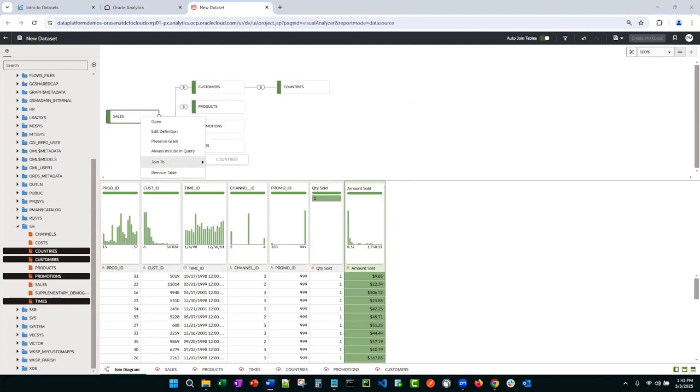But there are two options I would like to spend a moment on: preserve grain and always including query. Preserve grain, I'm actually going to turn that on. You can see that's indicated by the little icon to the top left of that object. Preserve grain does exactly what it sounds like. Whatever the granularity of the table you apply this to, it will force other objects to comply and aggregate any available measures to conform to this granularity.